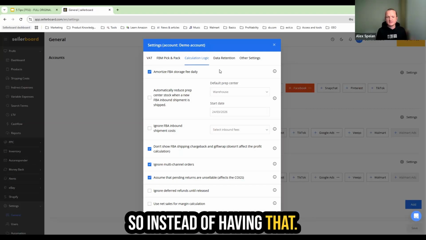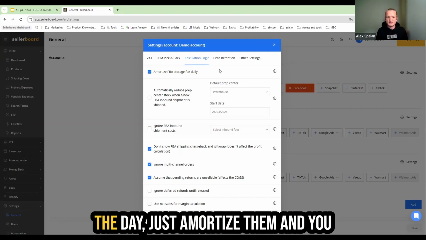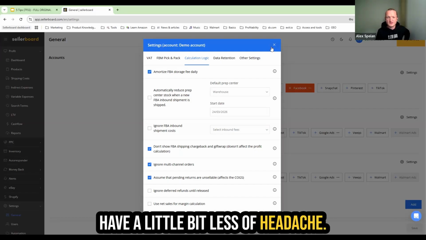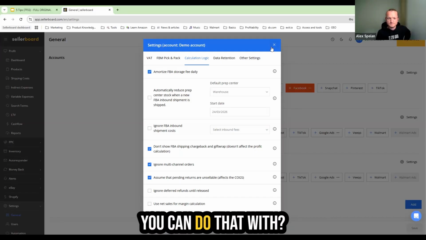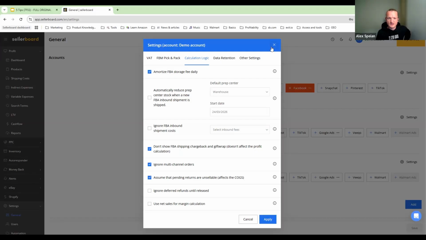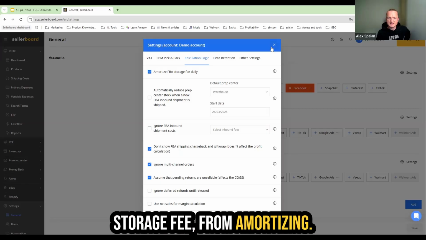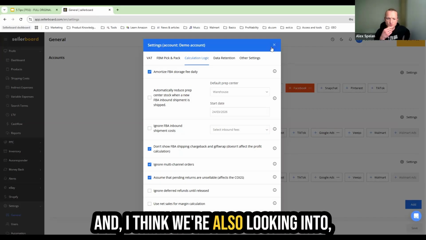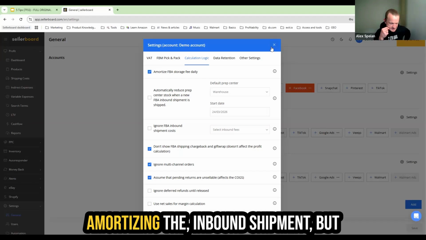So instead of having that affect your profitability for that day, just amortize them and you'll have a little bit less of a headache. Now, any other Amazon fees you can do that with, or just the storage fee? Storage fee for amortizing. And I think we're also looking into amortizing the inbound shipment, but I'm not sure about that.